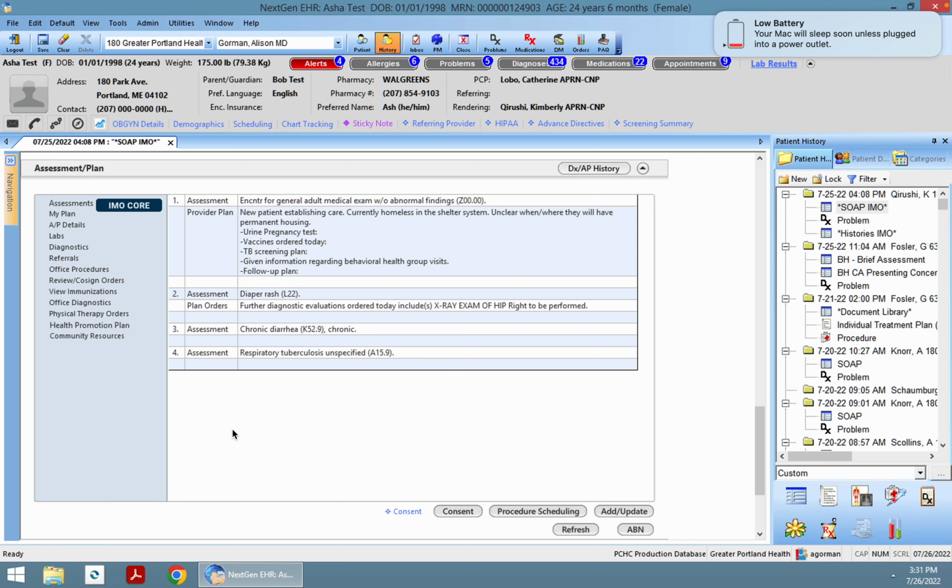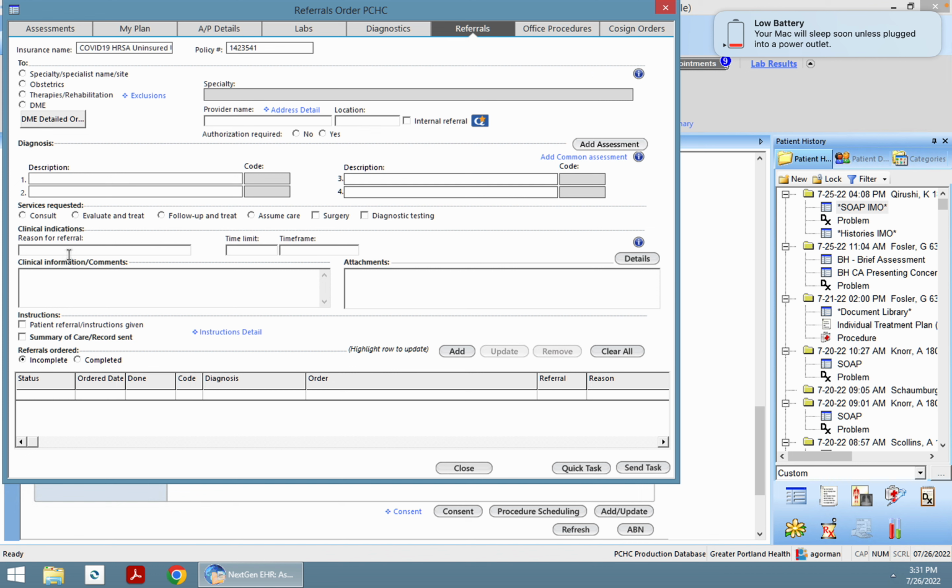This video will show you how to place a referral to a specialty. At the bottom of your SOAP template is the assessment and plan section, and on the left-hand side is the referrals hyperlink. Click that, and it will open this referrals order page. One thing to note, you must have an assessment prior to placing a referral.